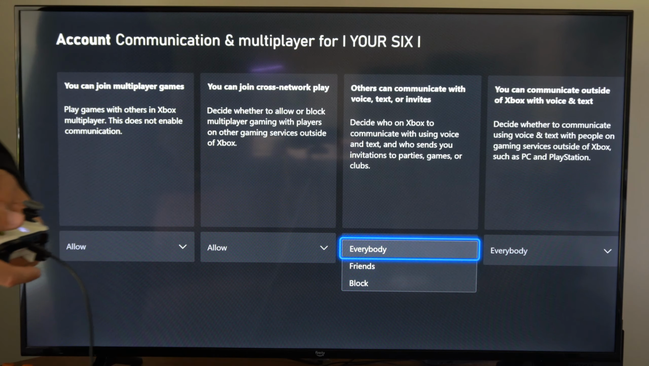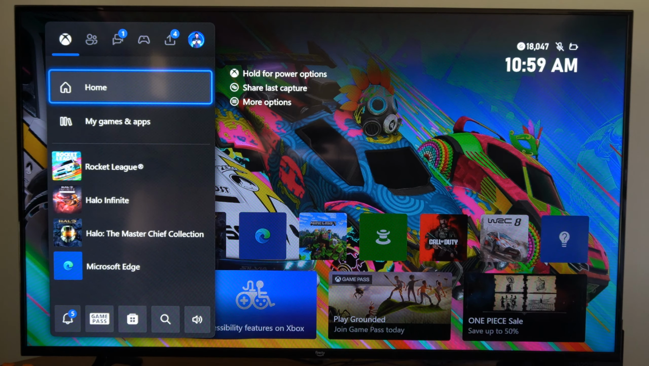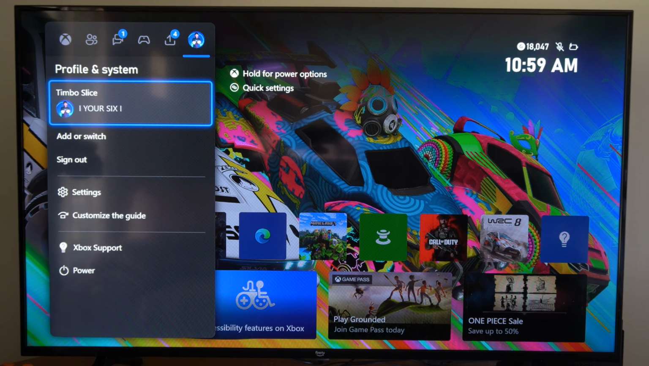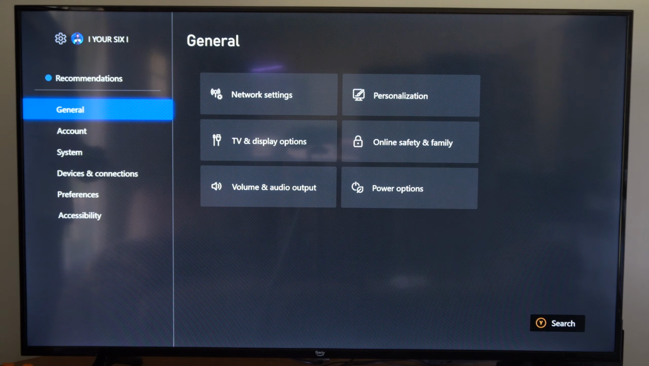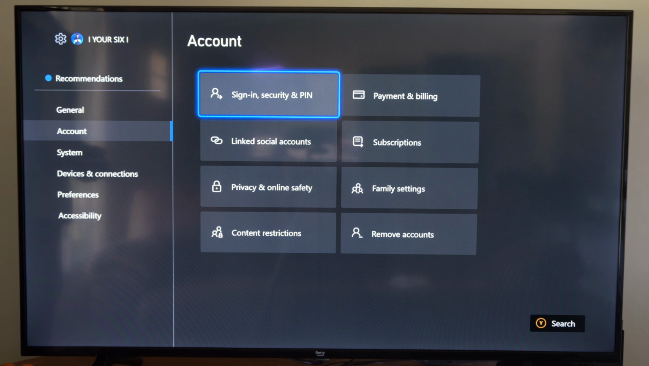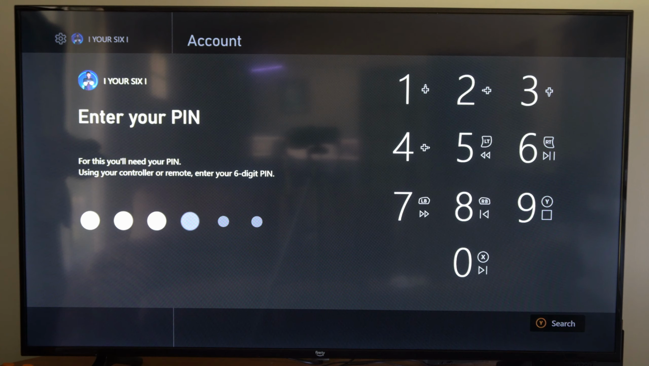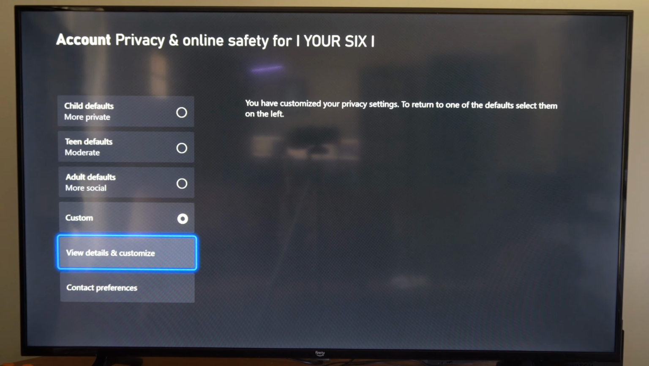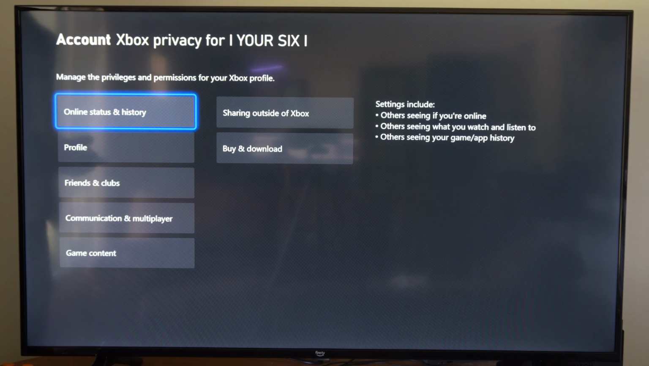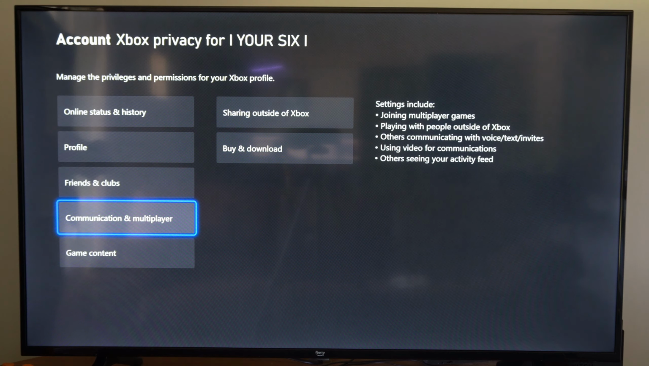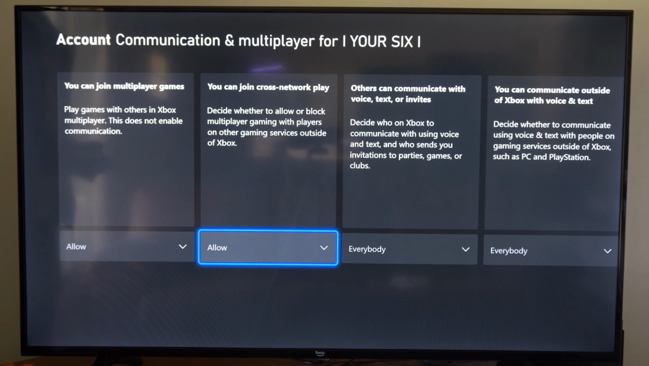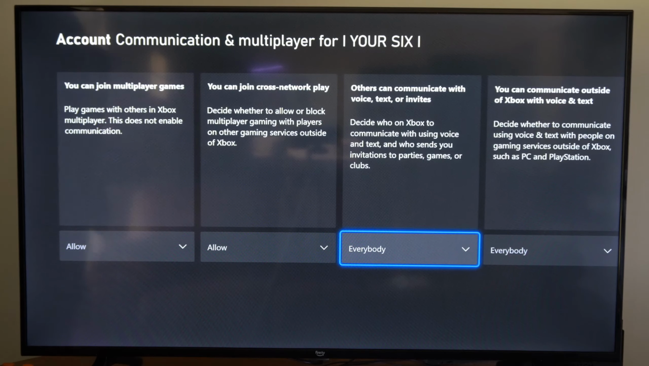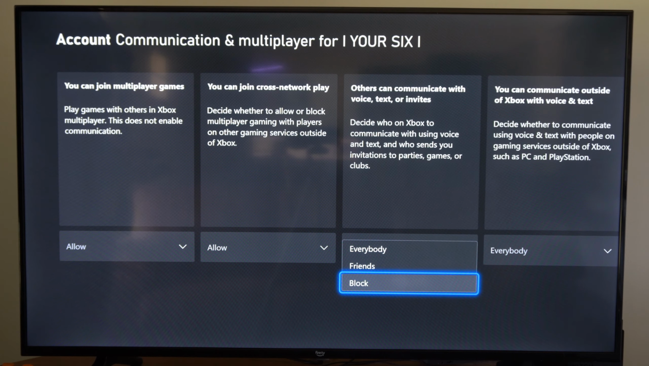Now to get to this setting, let's go back to the home screen. Press the Xbox button. Go on over to your profile, and then go down to settings. Now under here, let's go to account. Then go to the right, and go to privacy and online safety. Then type in your passkey if you got it. Now under here, let's go to Xbox privacy. Then go to view details and customize. Then go to communication and multiplayer. Now let's go to the third option right here. Others can communicate with voice, text, or invites, and set this to friends or block.